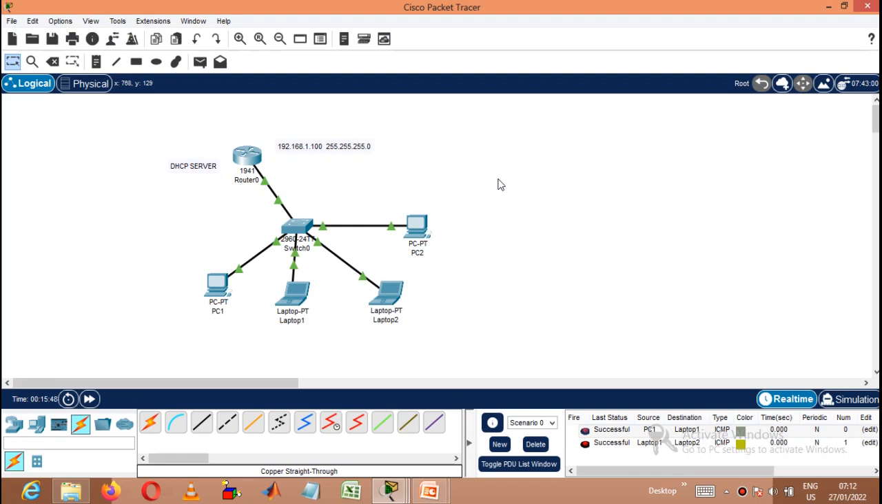Now one more thing I'm going to do. Suppose there is a router, let me take one more router, a 1941. This is not the server. This is only a router. So this router is also a device, just like your PCs and laptops. So this router also needs an IP address. So how to assign an IP address for this router from the server, that we will see.